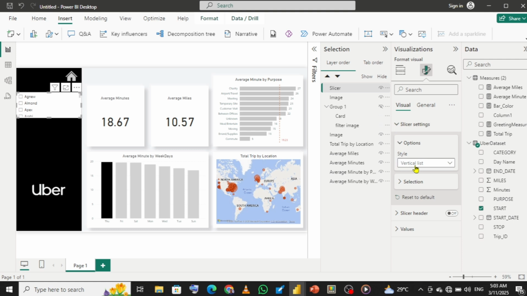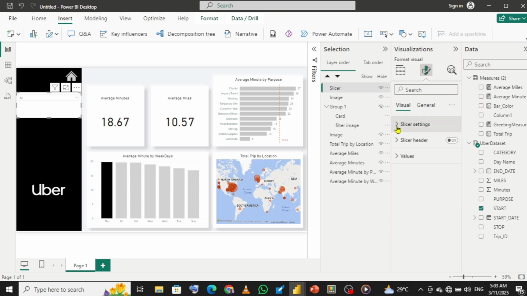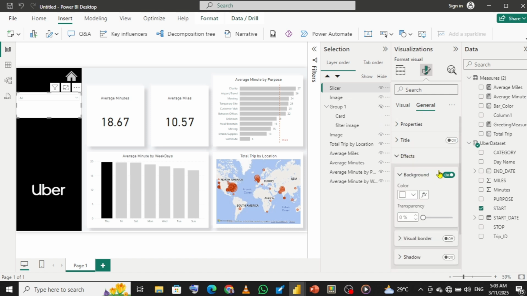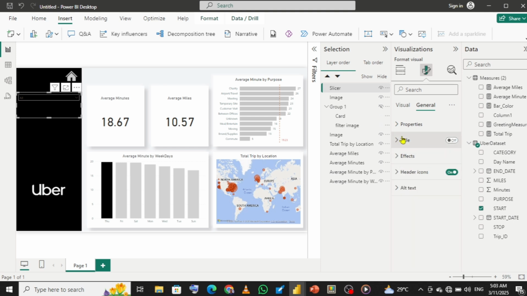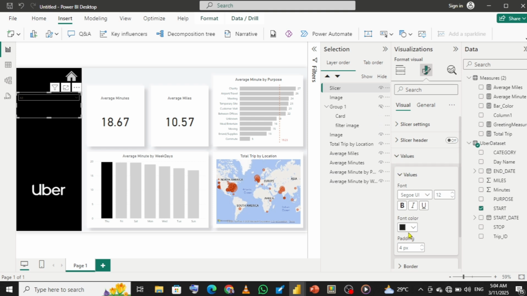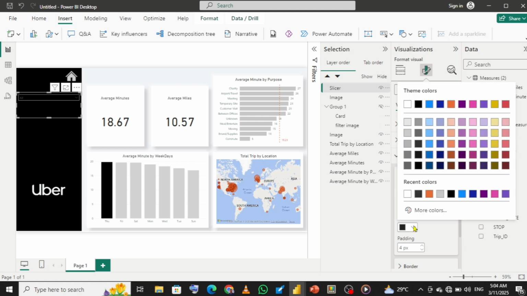Slicer settings, the vertical list, we change that to dropdown. Okay, and then we'll go to the General. On the General, the effects, we're going to turn off the effects. Then the Visuals, go back to our visuals. The value, we are going to the font color. We're going to use this color.